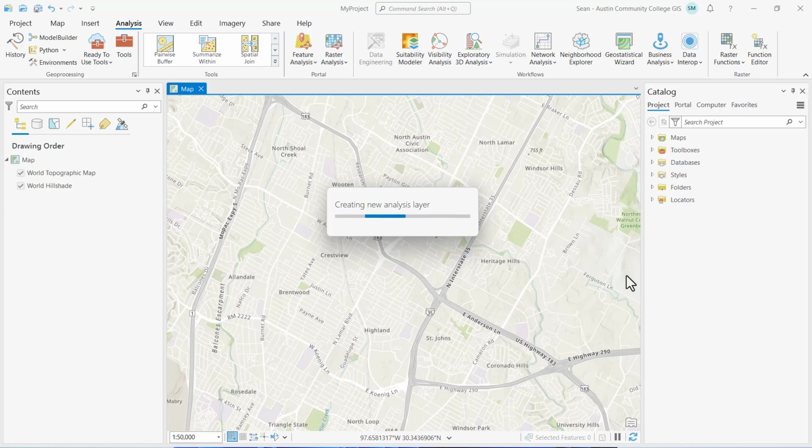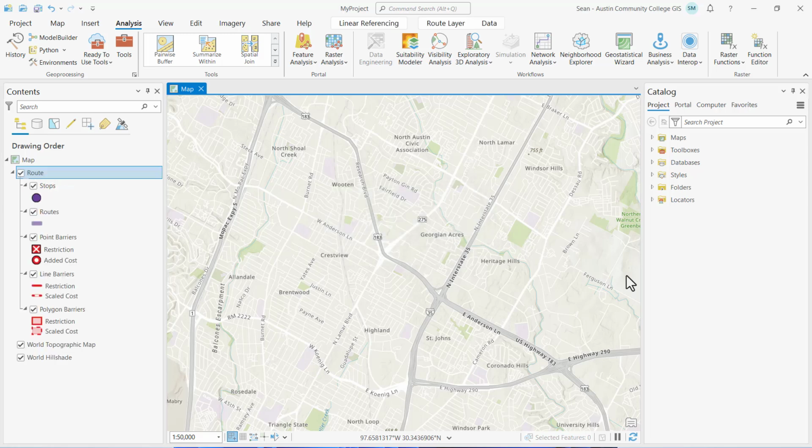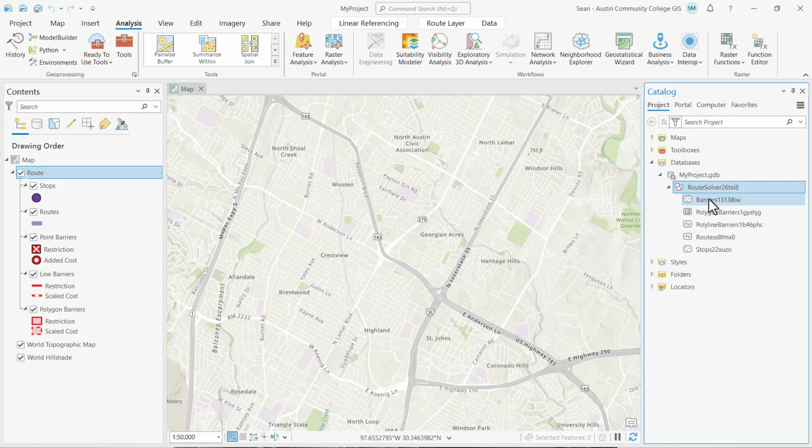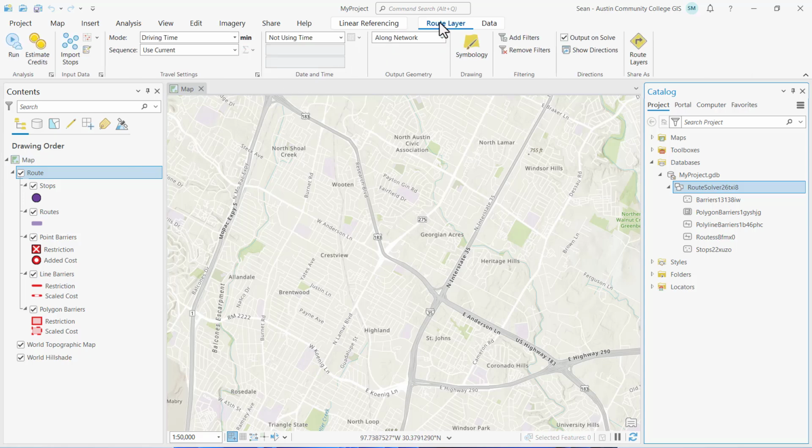And this creates a new analysis layer and loads it into ArcGIS Pro. And I can find that analysis layer by expanding my Project Geodatabase. And there it is, the Route Solver feature dataset and associated feature classes. And if I look over in the contents pane, it's added a route group layer and associated feature layers. So with the route group layer activated, I'm going to click on the context sensitive route layer ribbon. And then here's where you set the parameters for your various analysis that you're trying to run.